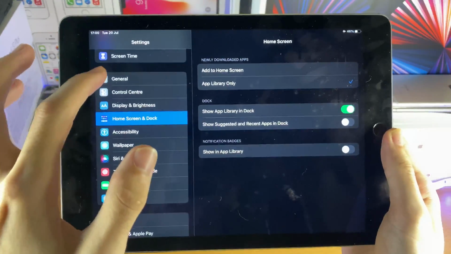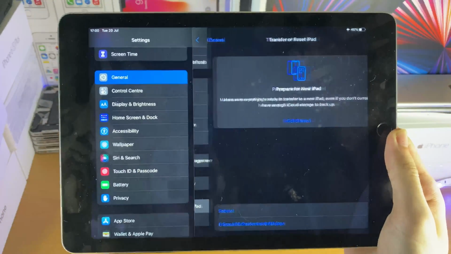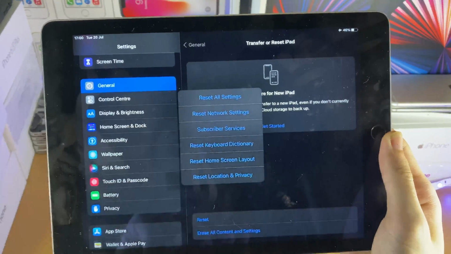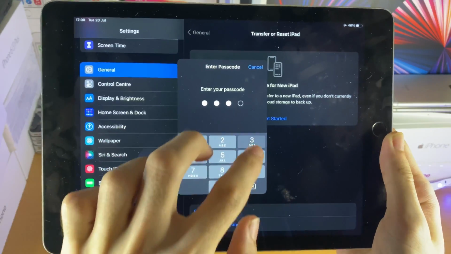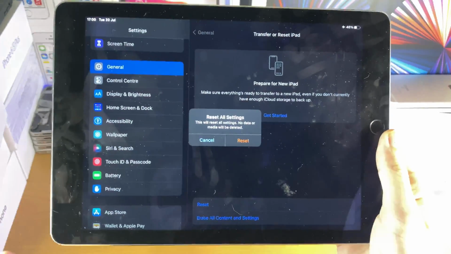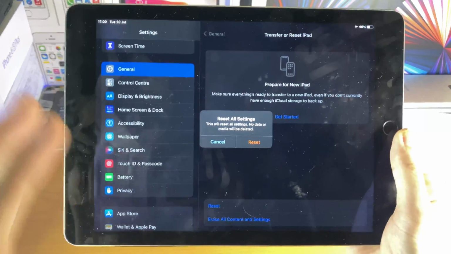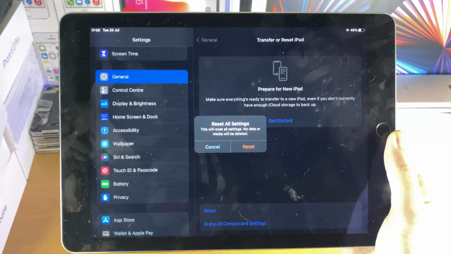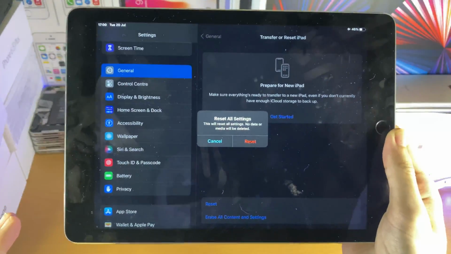Next, what I want you to do is go to General, then find Reset, and tap on Reset and Reset All Settings. So we're going to tap on this one, and enter our passcode. What this will do is any iPadOS 15 specific settings which were applied on your iPad will all be reset. However, the one main one which isn't reset is the app library, which is why I showed you how to do that before. So you will not lose any of your data again.